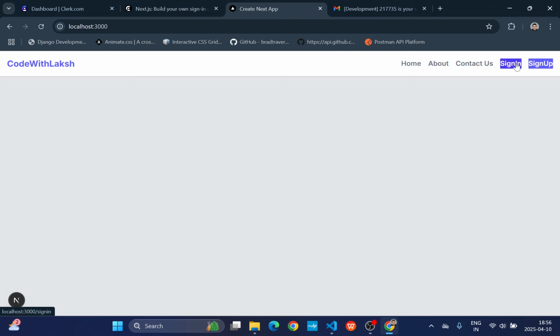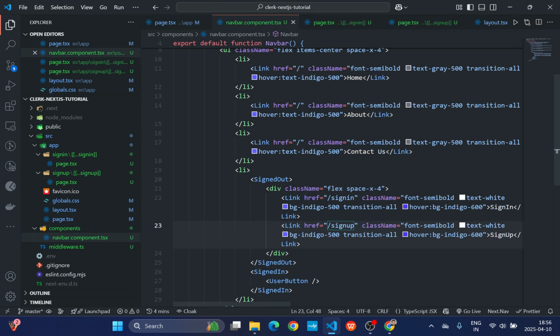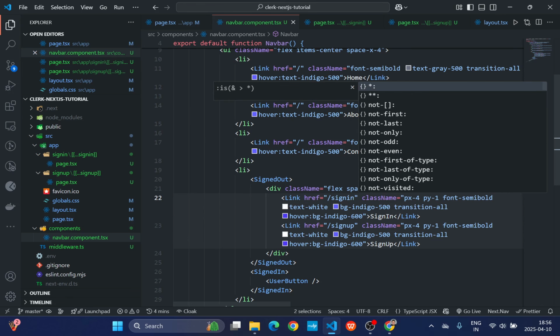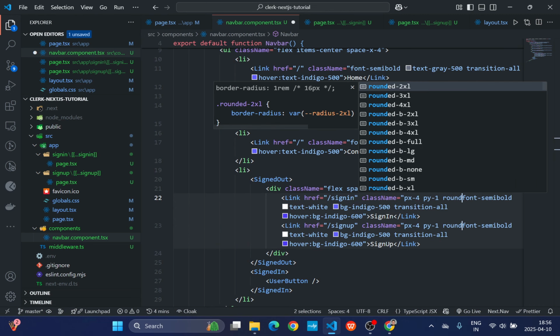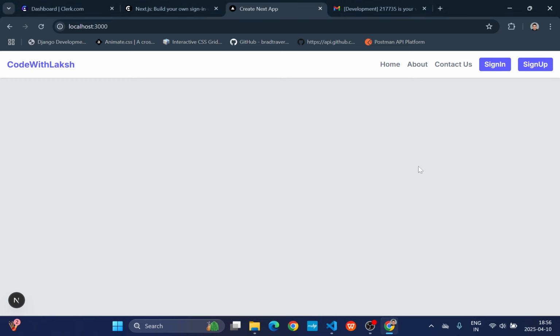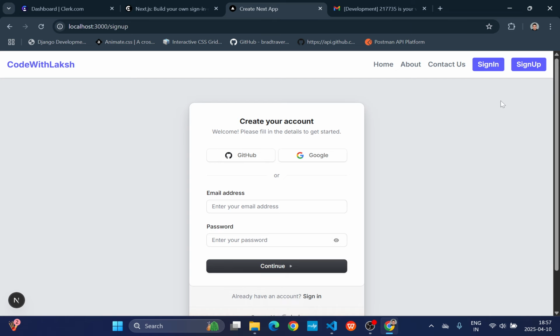Okay, if we see, this is our application looking like this. But I will just add some padding right here, px-4 py-1, and some rounded corners, px-3 py-1. Okay, so this looks good. Now, if I click on this, it will take me to the sign in page. Now you can see this is my sign in page, and also we can sign up for our accounts.